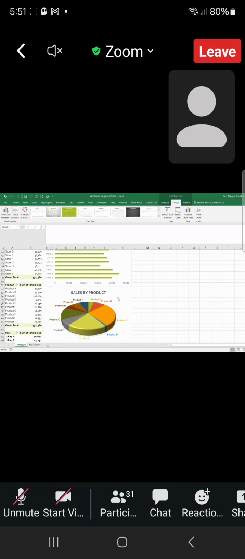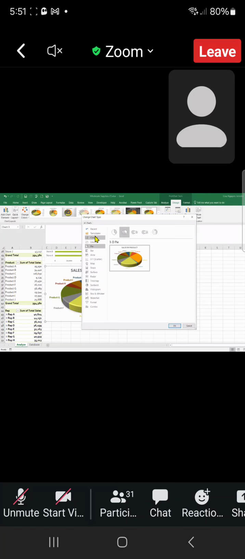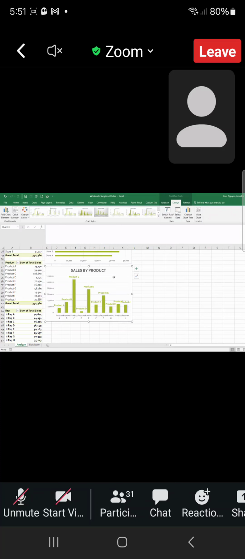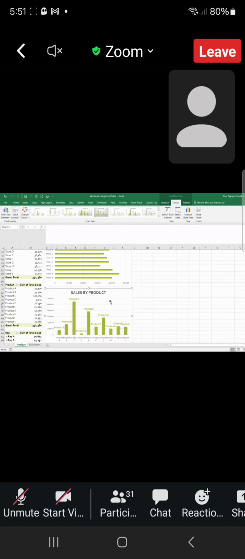And then I'm going to change this to a column chart. The pie chart to column, but you can use anything. I'm going to change this, but I don't want to put the product name there.